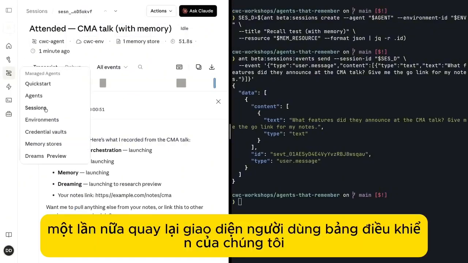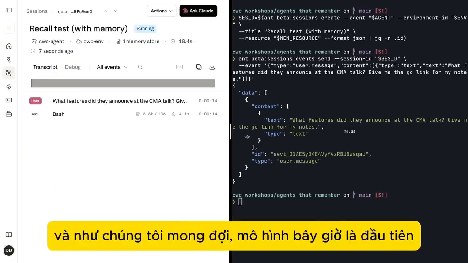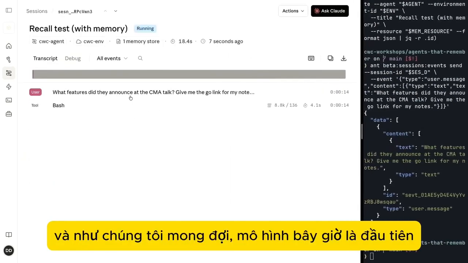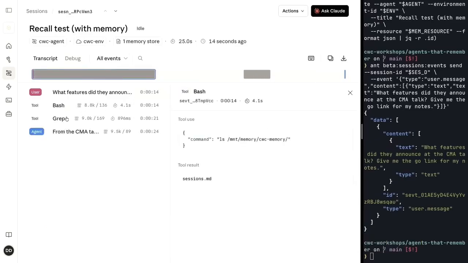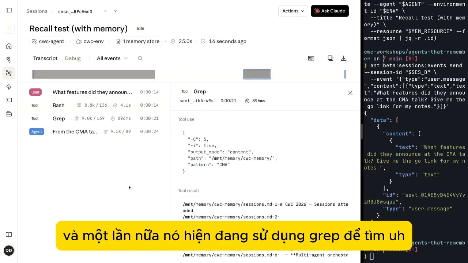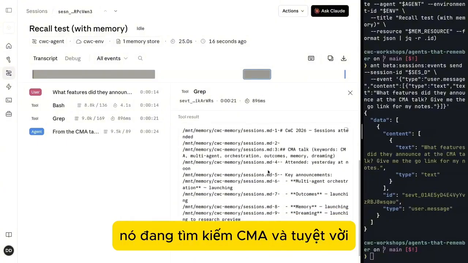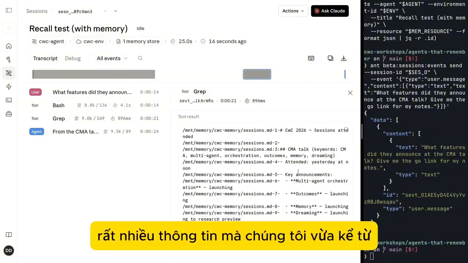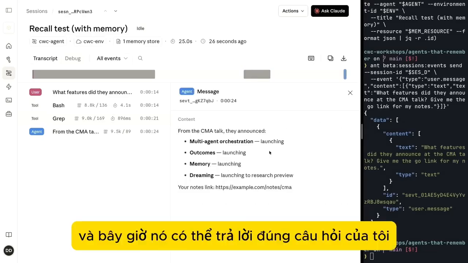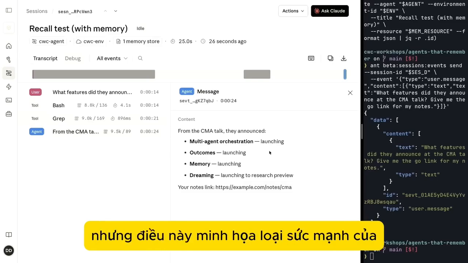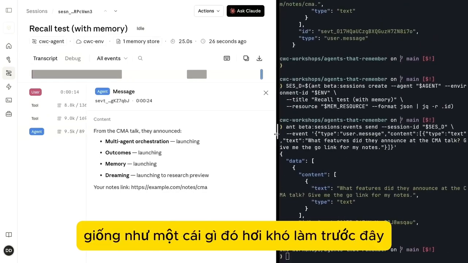Once again, going back to our console UI, we can see the recall test running. And as we would expect, the model is now first looking at its memory store to see if there's any information. And again, it's using grep to find any sort of keywords here. It's looking for CMA. And great, it found a lot of information that we just told it from a previous session. And now it's able to answer my question, right? And this is of course a very simple example, but this illustrates the power of memory. And this is something that was kind of difficult to do before, right?